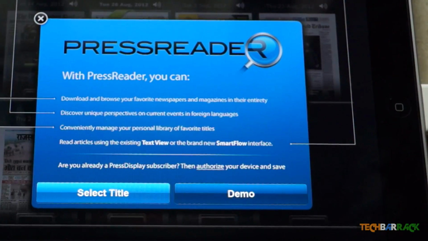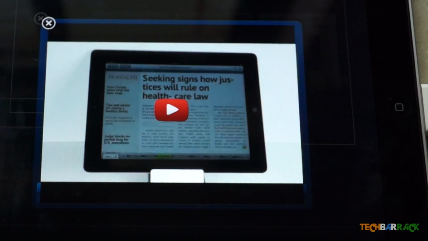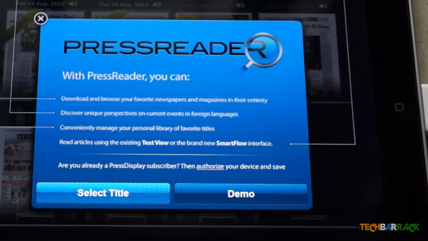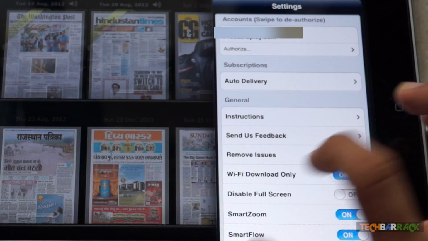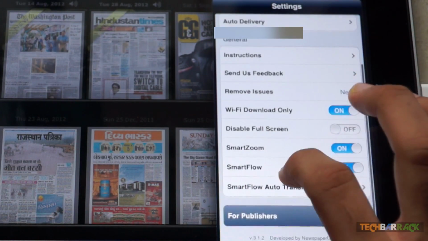You can, and you also get a demo on it if you want. If you want a video demo, you get it. So that's another thing. If you cannot understand this application, you can read the instructions. You can send them a feedback. You can remove the issues.